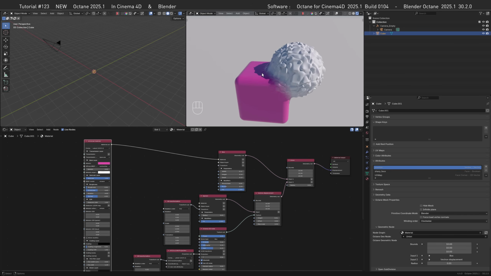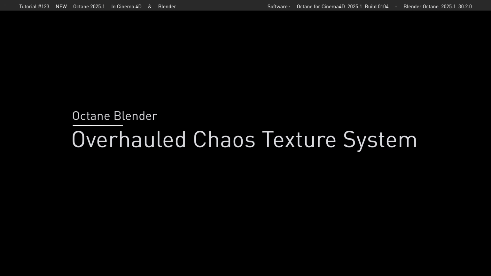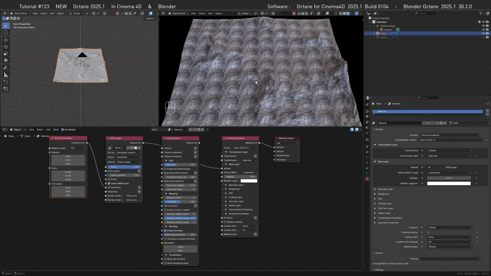Now on with our last chapter, the chaos texture. And welcome to the chaos bit in Blender. This is about the chaos texture that has been overhauled and vastly improved. To get on the same page, let's first show you what the chaos texture is about by tiling down the image texture here, and we can see we have now a repetitive pattern. And this is exactly where the chaos texture comes in.